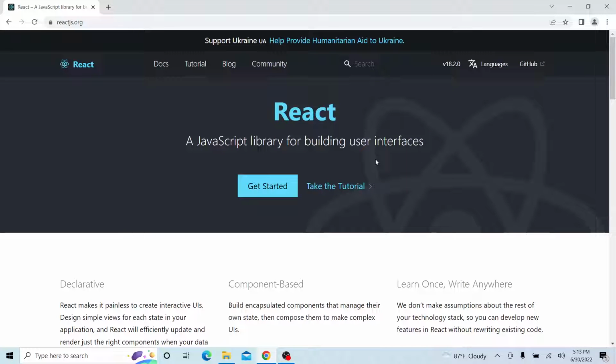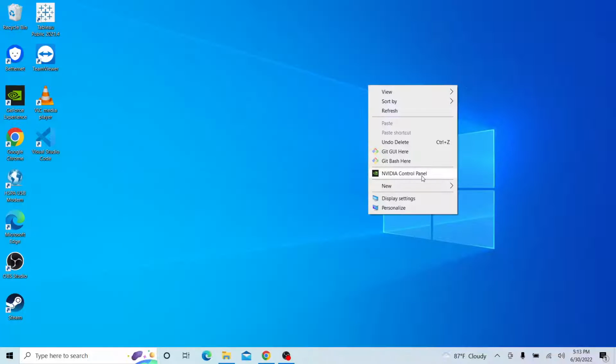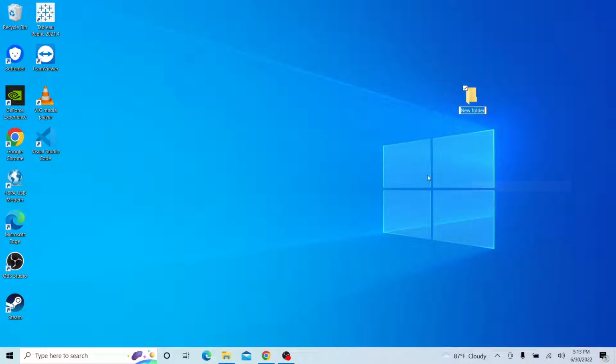Hello guys, so today we'll be learning React. React is a JavaScript library to create web applications. Okay, so let's just dive right into it. We'll start by creating a folder. I'll just name it React for now.